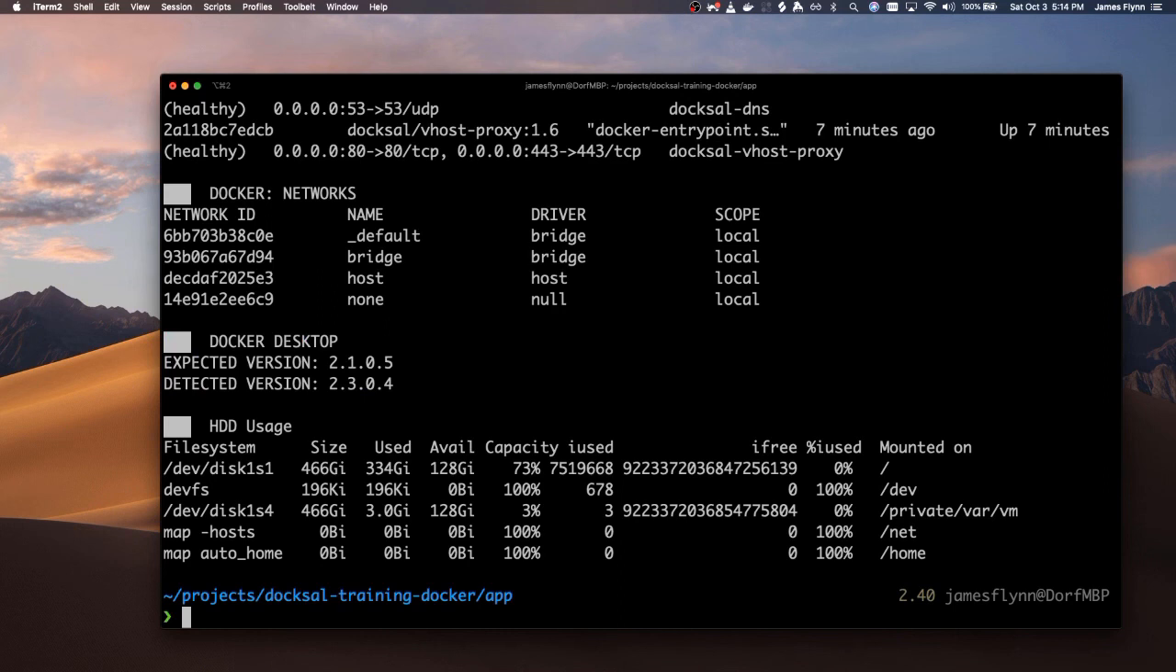All right, so far we've installed and started Docksal, we've checked our system, and explored how to inspect our system with a single command. Now, next we're going to spin up a project and explore how to work within our new environment. That's going to be it for this video.